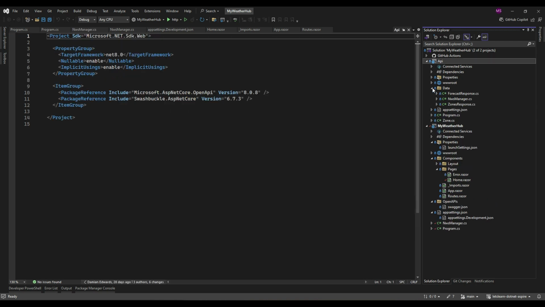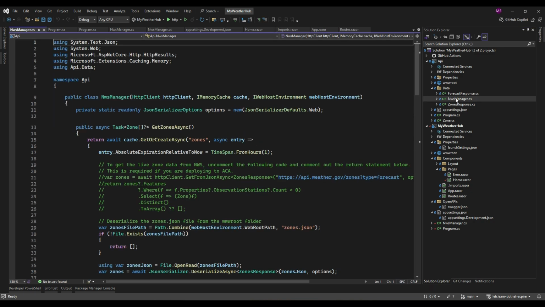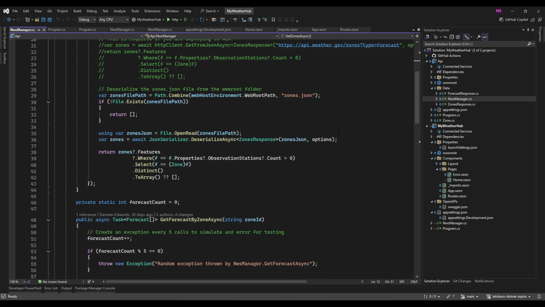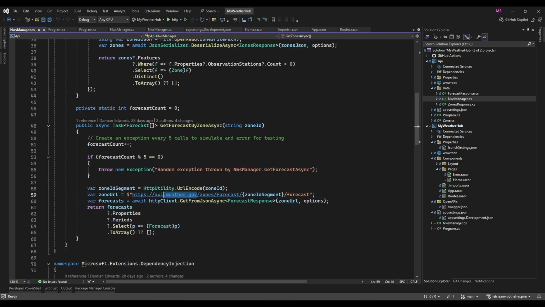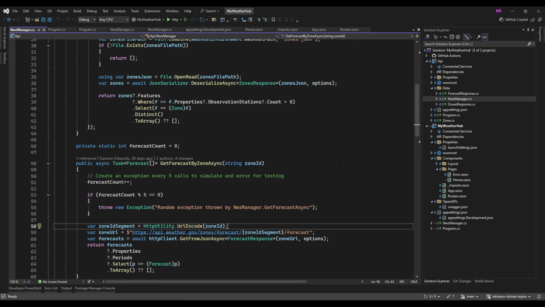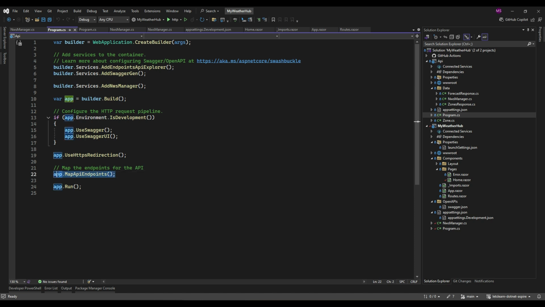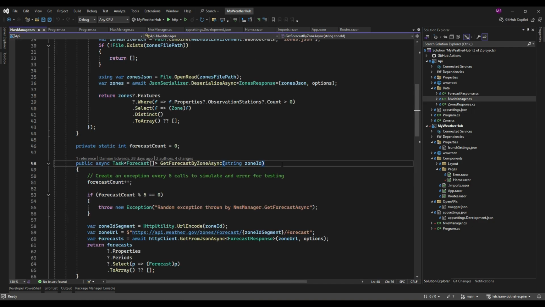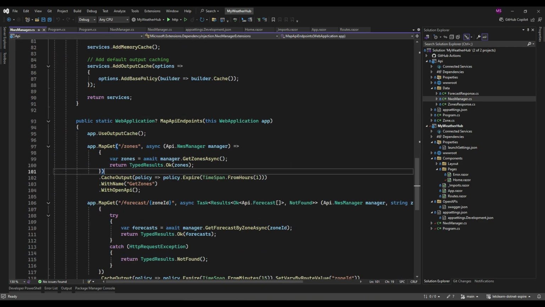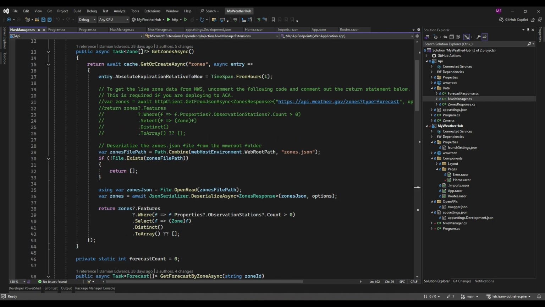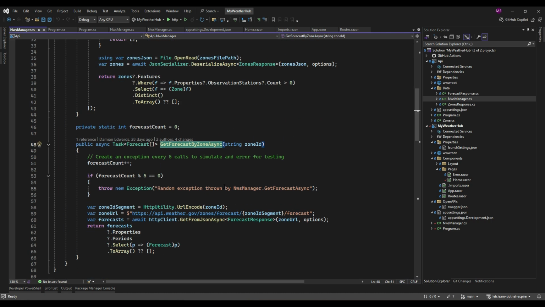It includes the NWS manager, which is the same as before, but we've copied it into this new folder so it knows how to communicate with api.weather.gov. We've moved everything over to this project, configuring it with a bit of minimal API. As you can see, we have map API endpoints, and we've enabled output caching to store some results in memory. I also have an endpoint called Get Zones, which is exposed through OpenAPI, and another called Get Forecast by Zone, which expects a zone ID. This allows our application to fetch forecasts by zone.